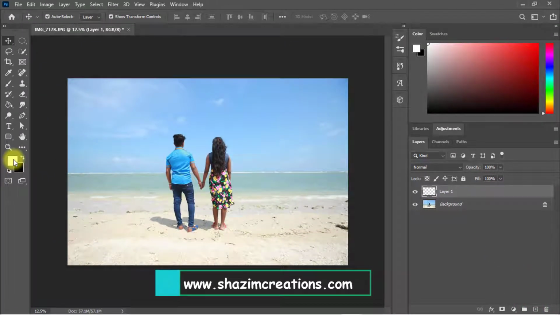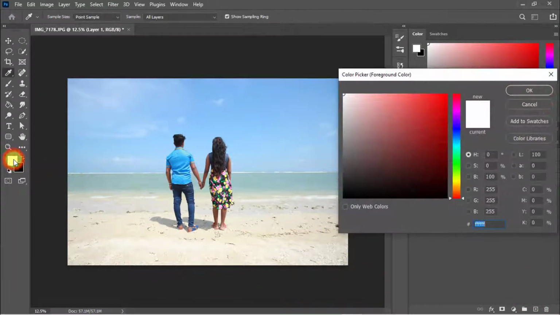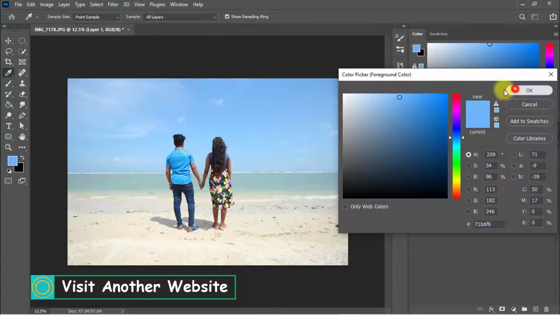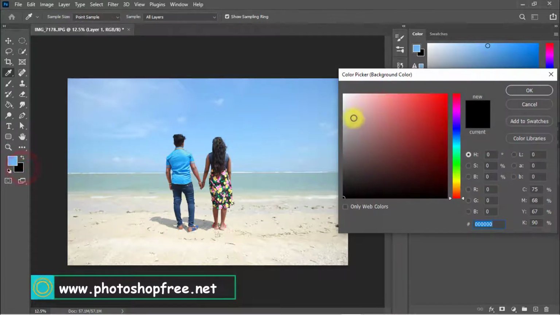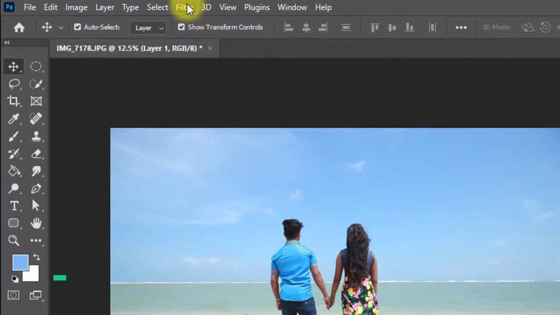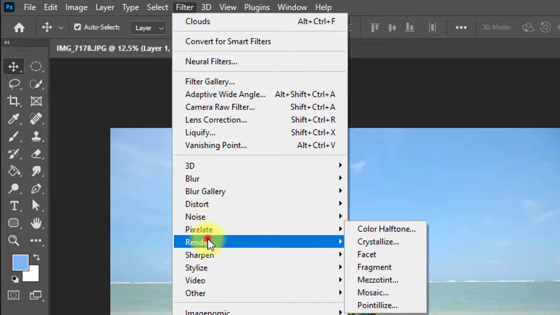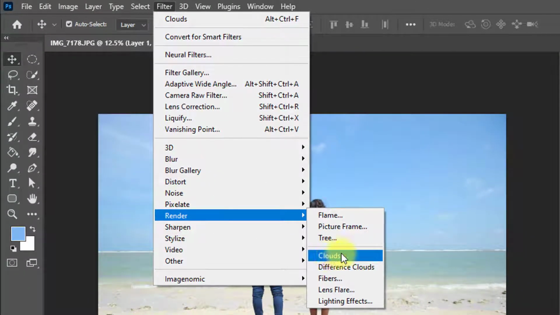Now select the foreground color from here. Select foreground color blue and background color white. Select this layer one, and now go to Filter, then Render, and then click on Clouds.